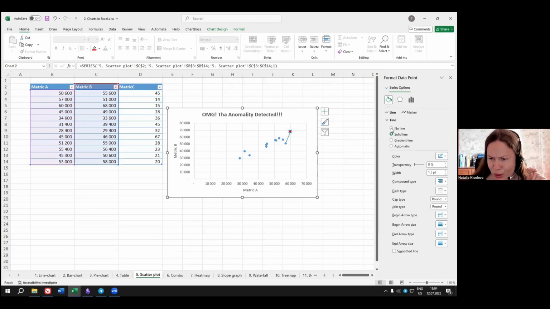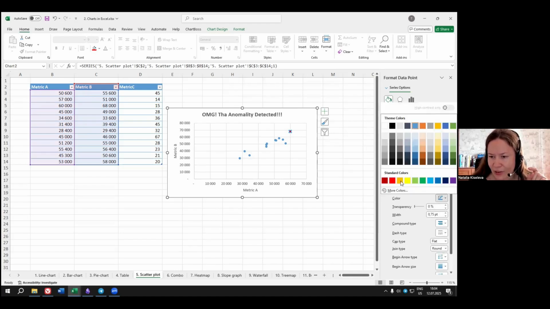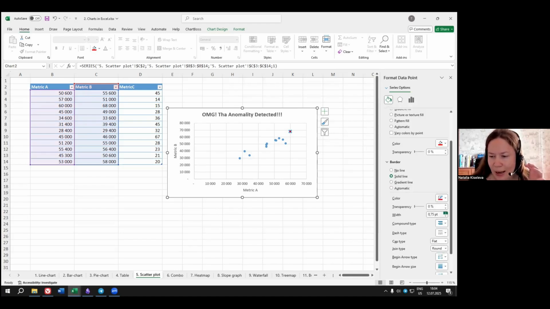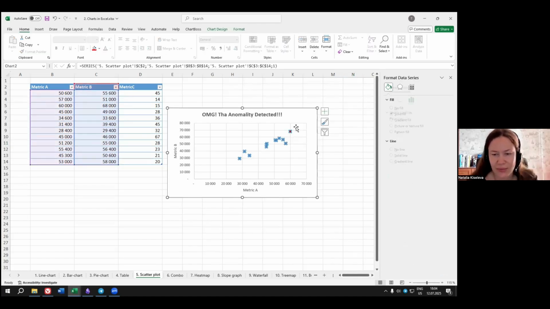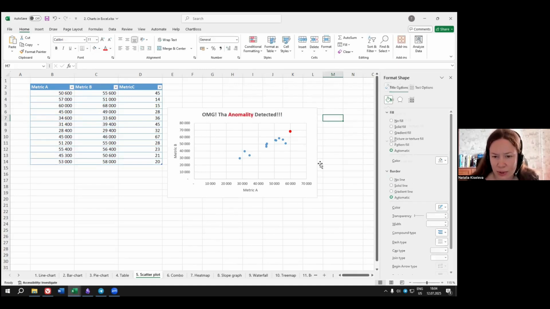Let me remove this one. No line here. We're going from the marker menu and the solid line here. Yes, the red one. I want to make my little dot fatter, to highlight it a little. Now I want to use, of course, color for the same technique.